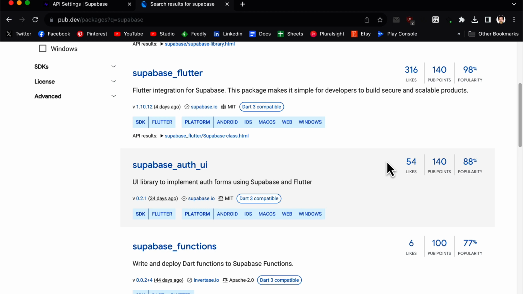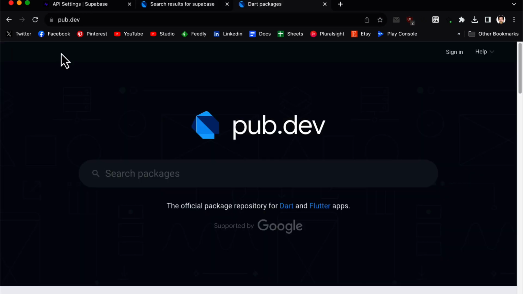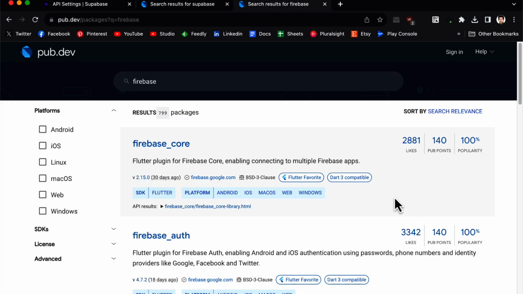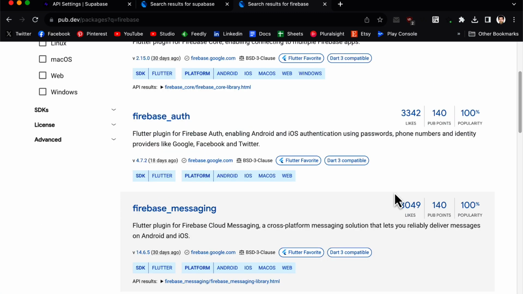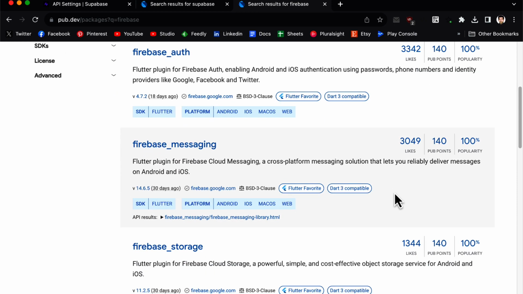Now let's compare this to Firebase. Inside the pub dev, we search for Firebase. And we can see for some packages, they don't support all the platforms. For example, Firebase Auth, it supports only Android, iOS, macOS, and web. For Firebase Messaging, it supports the same. Android, iOS, macOS, and web. So one of the advantages of Supabase, if you want to create a multi-platform application, is that it supports wide range of platforms. So you need to take this also into account.